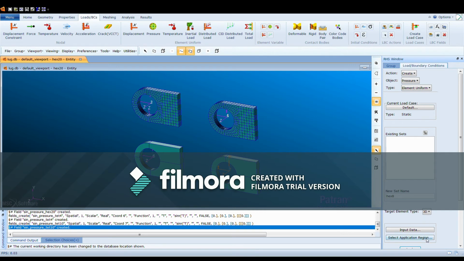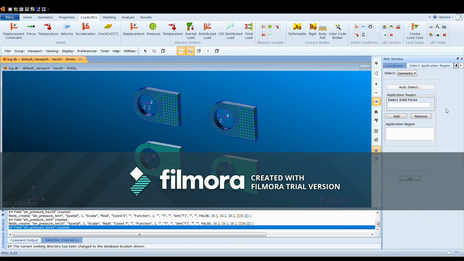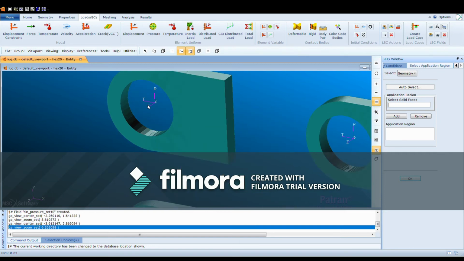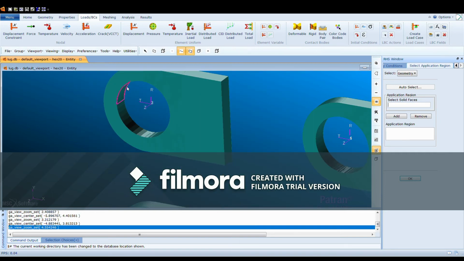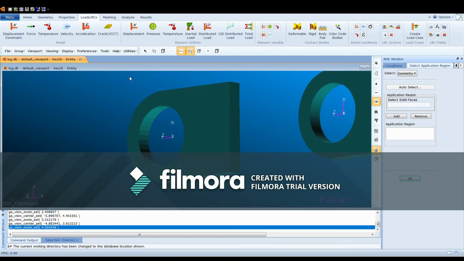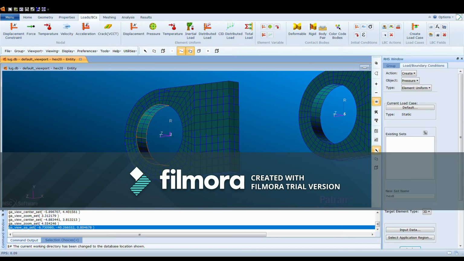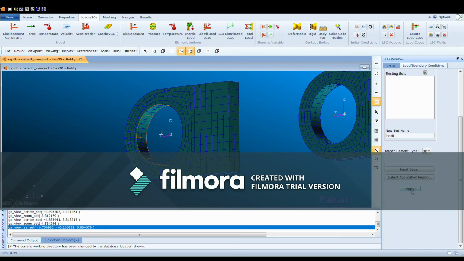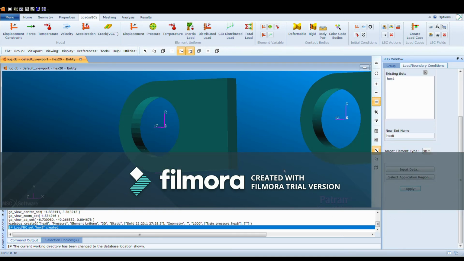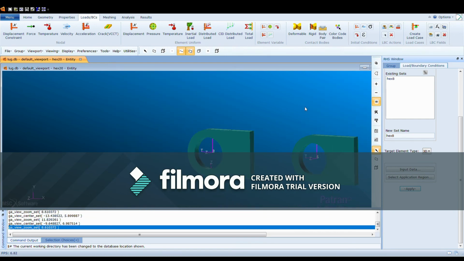We're going to apply, select the application region, and the 4 faces indicated. The pressure is going to be along the inside of the circle. So it's 1, 2, 3, and 4 faces. Go ahead and click add, OK, and then we're going to click apply. So that's the pressure being applied on red.